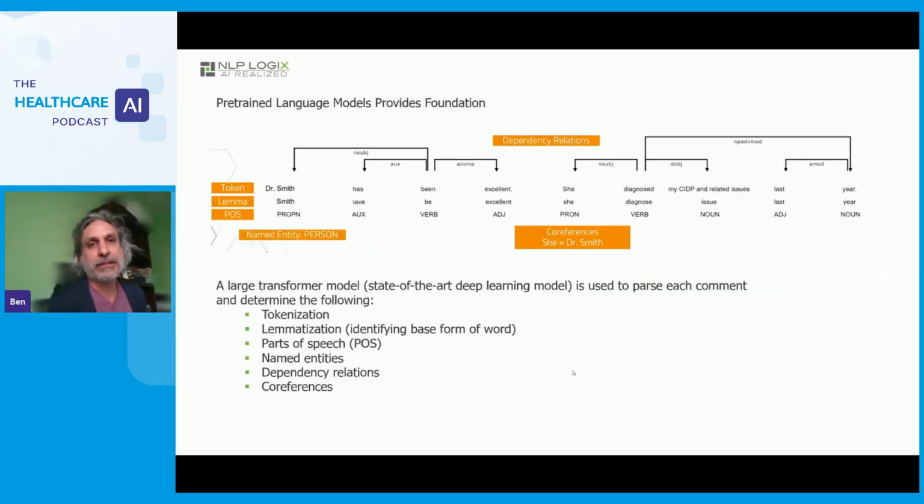So when you think about an average sentence, like our average comment, "Dr. Smith has been excellent. She diagnosed my CIDP and related issues last year." She is talking about Dr. Smith. So with the dependency of the conversation and grouping all of the things that we say when we're talking about Dr. Smith, it's important to understand how to group these pieces together.